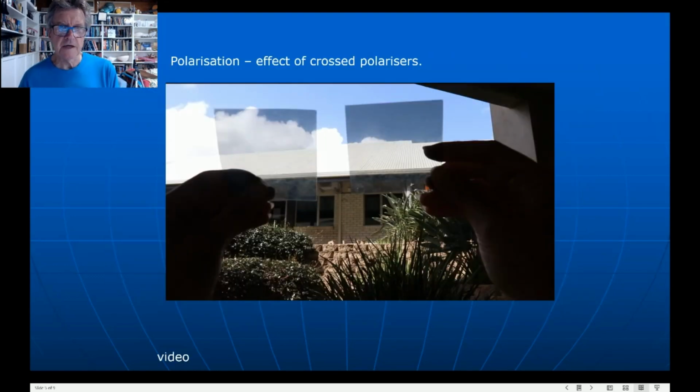Now, here's another example, just looking at some clouds through a window at school, and I've got two pieces of Polaroid filter. They're oriented in the same direction, so you can imagine the direction of polarization is up and down, or vertical. When I put them one in front of the other, nothing much happens because the light just goes through the first one.